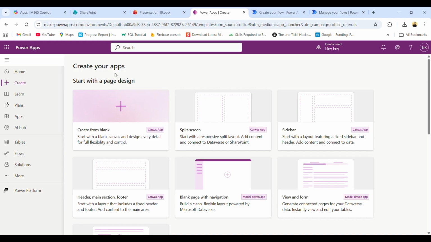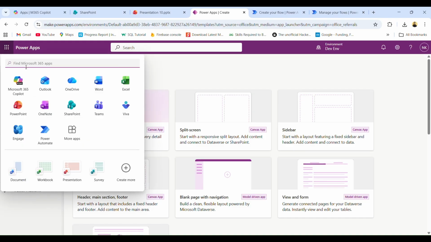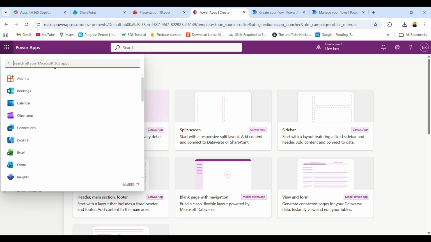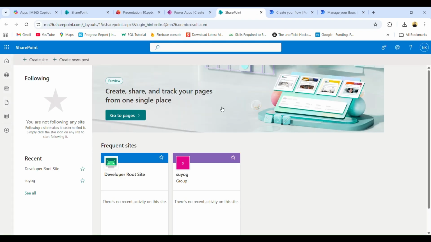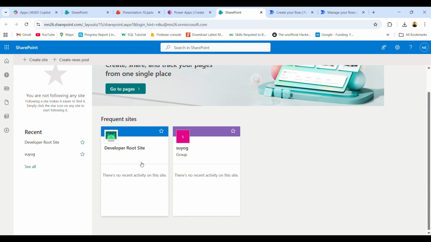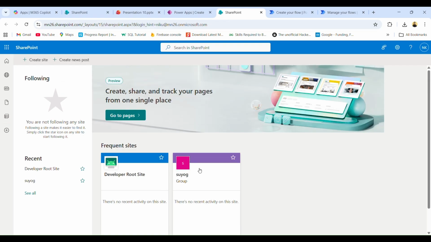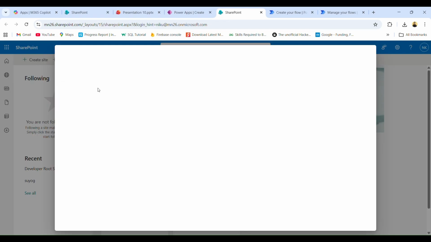So you have to log into the Power Platform environment. I'm currently logged in Power Apps. From here, you can search all the apps available in the Microsoft ecosystem. So let's search with SharePoint. So this is the SharePoint environment where you can see all the SharePoint sites you have access to, as well as the option to create a new site. So just click on create site.